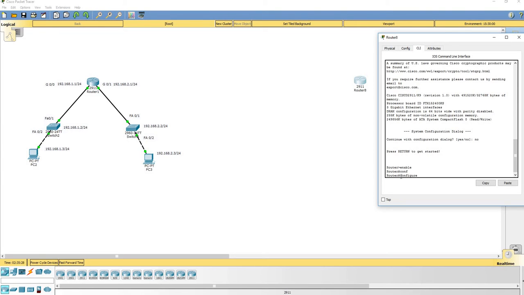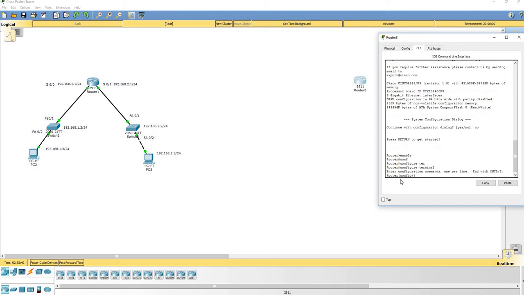When you type commands, you can partially type them. If you type CON or CONF and press tab, it'll complete the command for you. So in order to type configure terminal, we do TER, tab, configure terminal. Now you can see we are in the configuration mode.